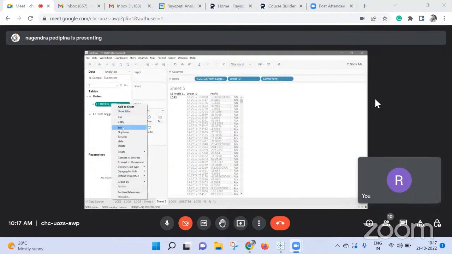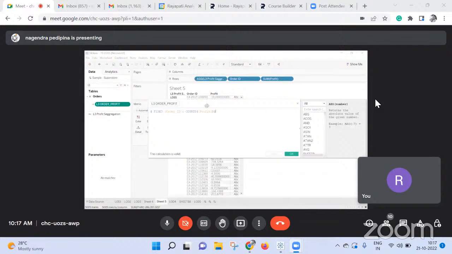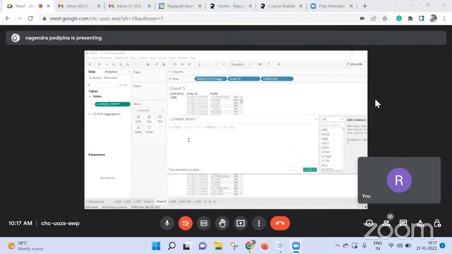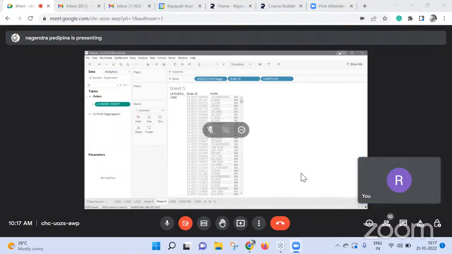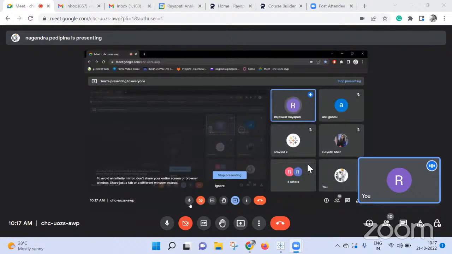Like I have created this, previous to this, order ID and count distinct of profit. Now LOD, again, count distinct of profit will not work. You go through the videos again clearly. Just for that, actually, I have an understanding of LOD. LODs are not that easy. It will take some time. It will take more of a practice.